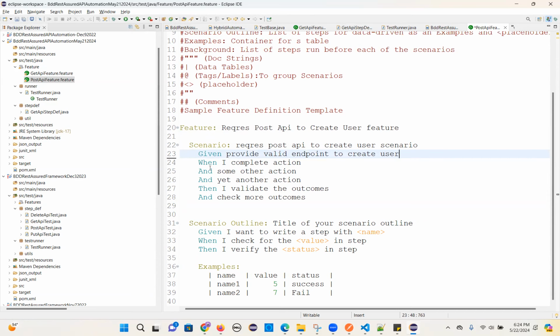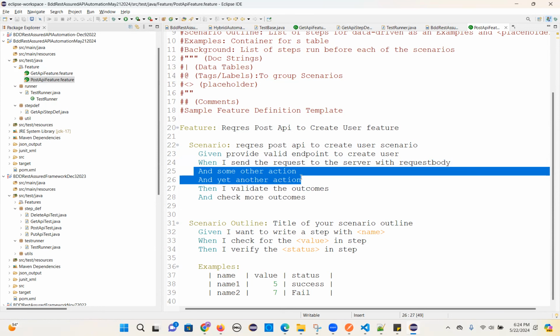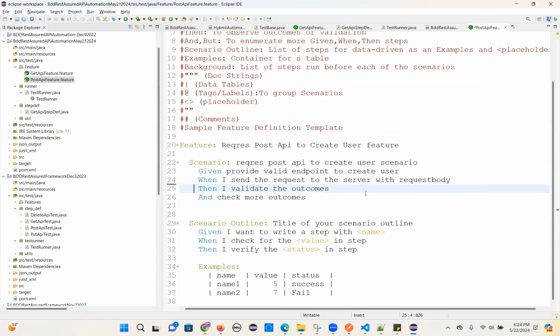Now when, what do you need to do? I send the request to the server with the request body, right? You need to give a request body. I send the request to the server with request body. I don't have any joining conditions with when also, so let's remove that also.